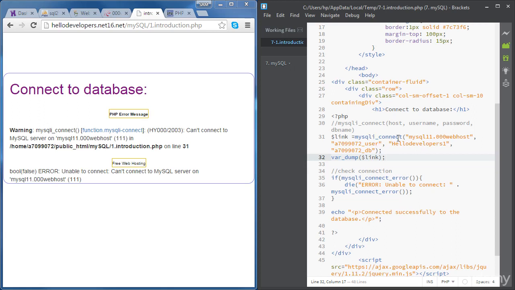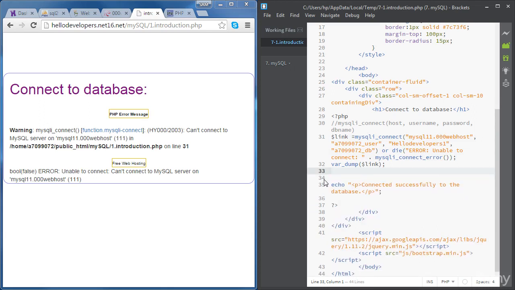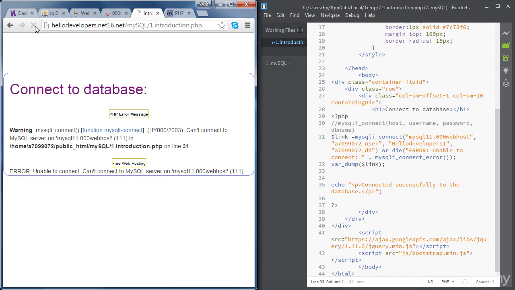Okay. So since the function MySQLi connect returns false when we don't manage to connect, we can change the structure of our code, and rather than doing the check after we set the link variable, we can attempt connection and then use the keyword or, and then write the die statement right after. So we don't need this check anymore. So let's try this. If we refresh the page, we can still see the error message for the connection, but now we can see the output of our die function.